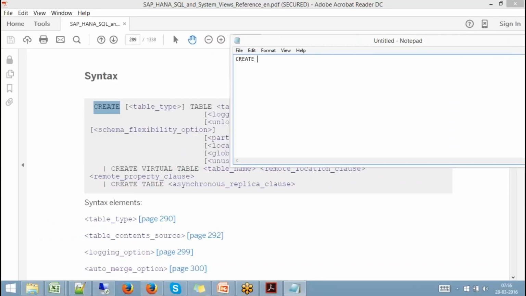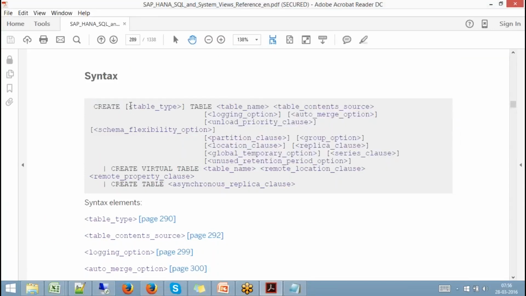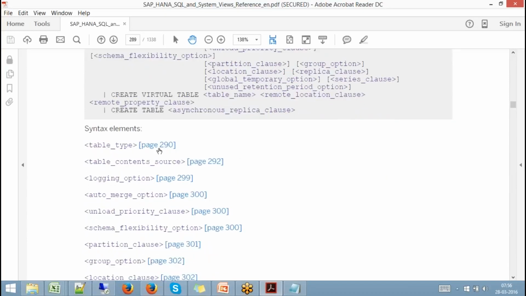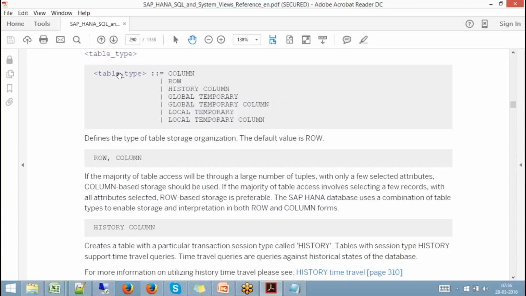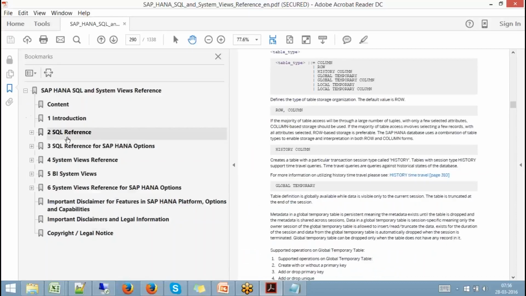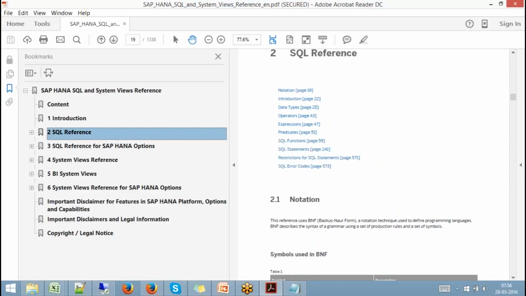I should have create. Then next is what? What does it tell me? Table type. That is optional, but I still want to make sure I use that option. Table type, at page number 290 you could elevate. So see, the syntax is easier.